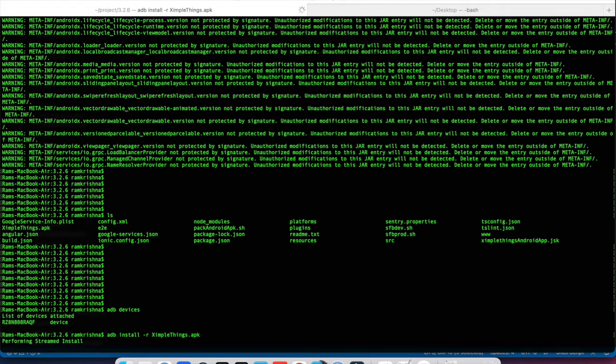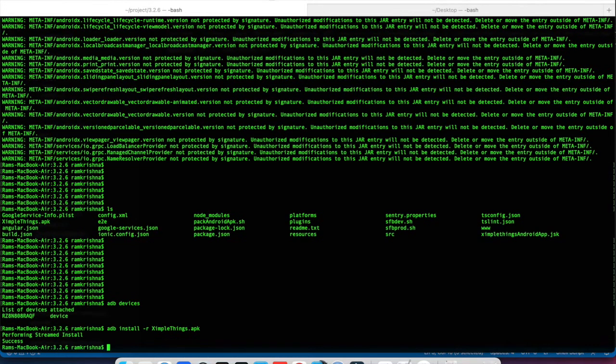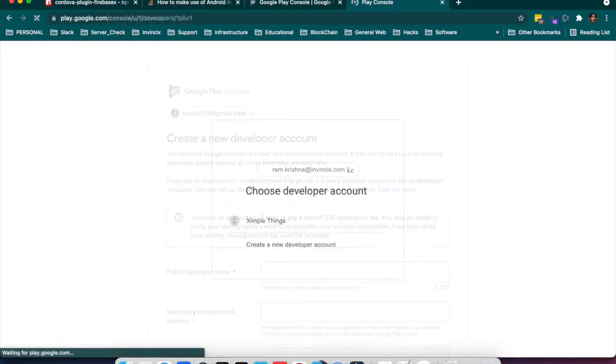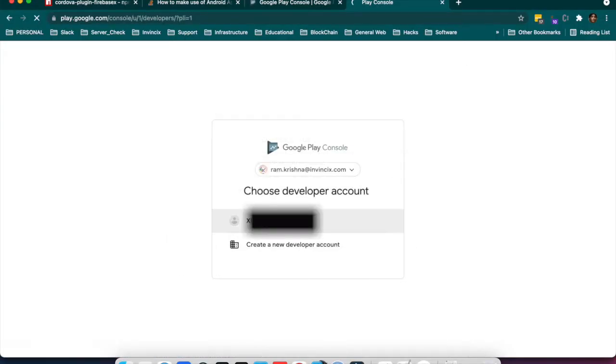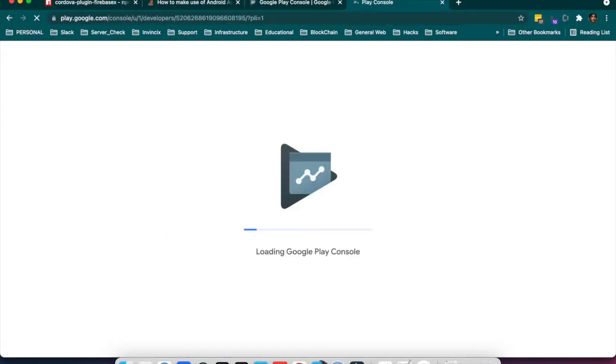Simple cap. So it's performing a streamed install, and once it installs, it will print the message success. So this is my release build. I will first test this out, and I will show how I am going to publish this app on App Store, Play Store. And now I am in and chosen the ID.